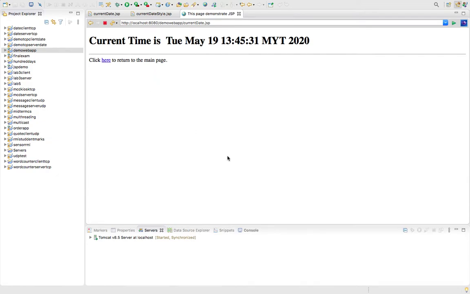This page here displays the current time in 24 hours format. Currently, it is Tuesday, May 19, 2020, 13 hours, 45 minutes and 31 seconds. So it is 1:45 p.m. Let's refresh this page.